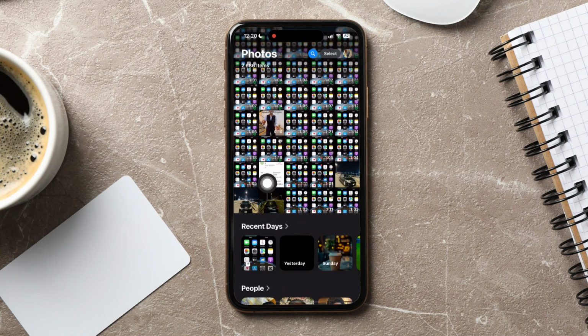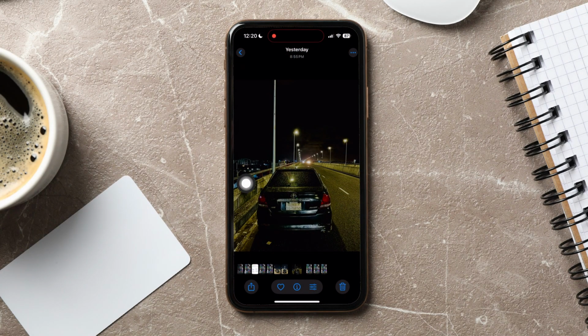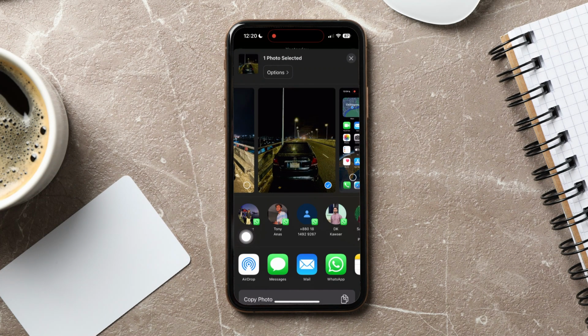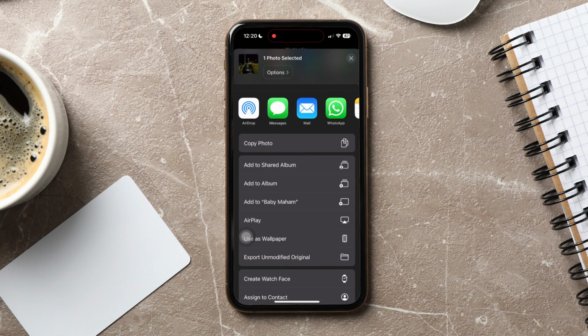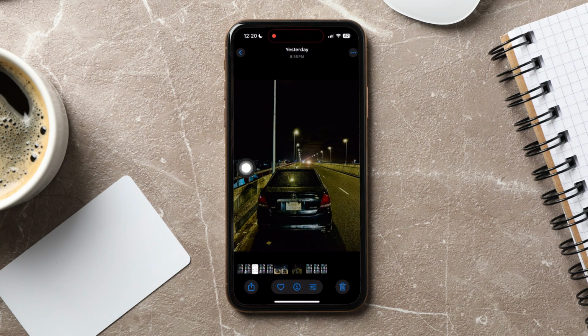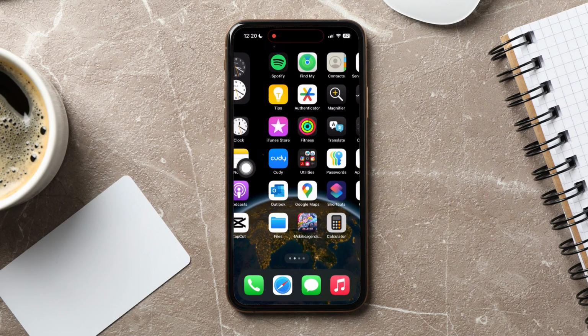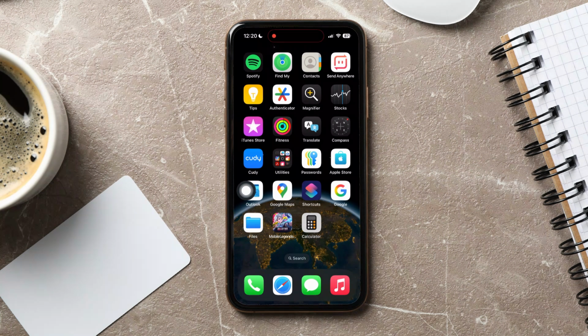Tap on it. Then, tap on this icon at the bottom left corner of your screen. After that, a menu will appear like this. You need to select the Copy Photo option. Now, minimize the application. Then, open Files on your iPhone.